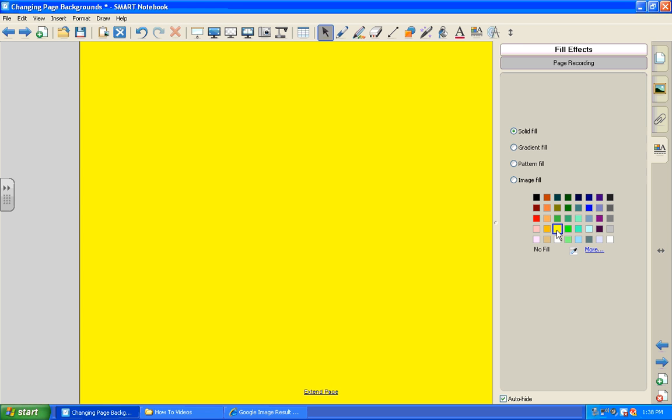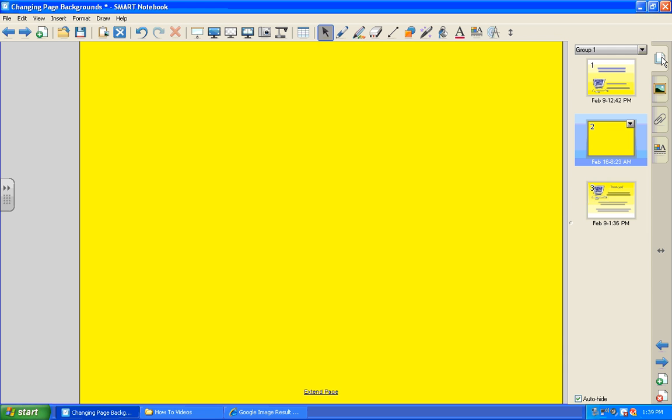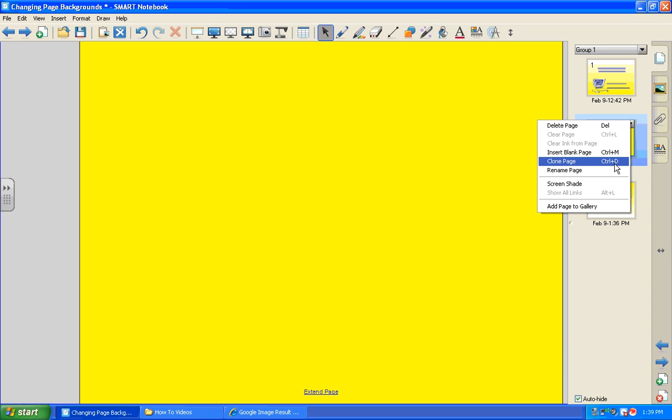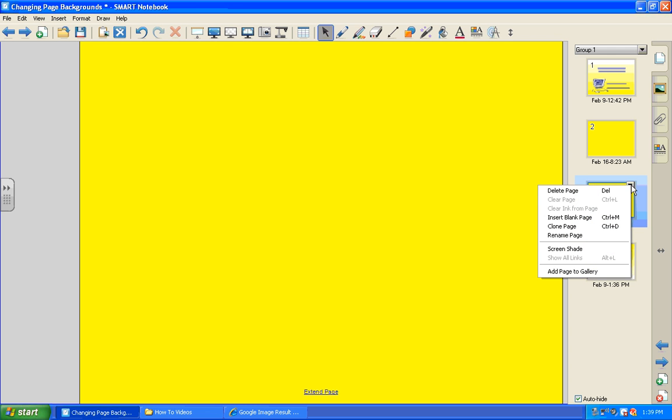Once you get a background looking the way you want it to, there are a few ways that you could transfer this to other pages. One is when you're on the page tab, you could simply click on the arrow and say clone the page, and that would give you another page with the exact same background as the page preceding it. If you've got a background that's kind of fancy and you think you're going to use it a lot, you could choose Add Page to Gallery, and then it will be in your clip art gallery anytime you wanted to use it.